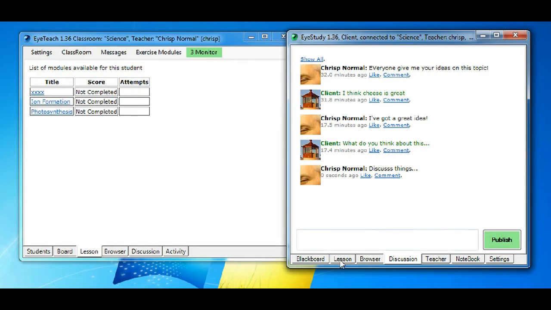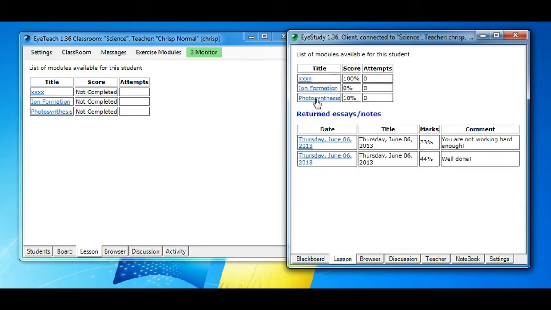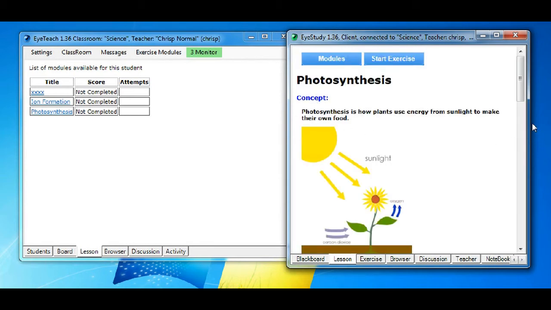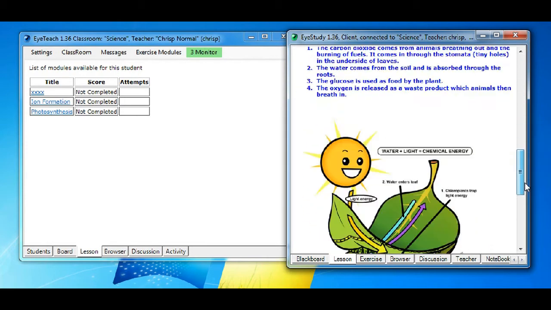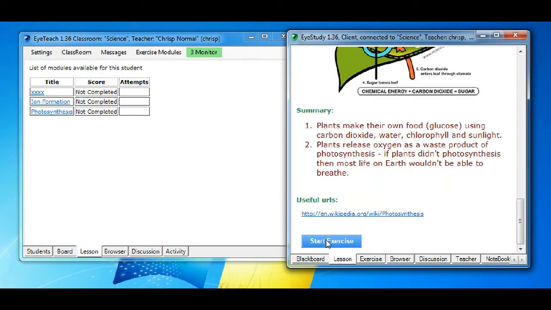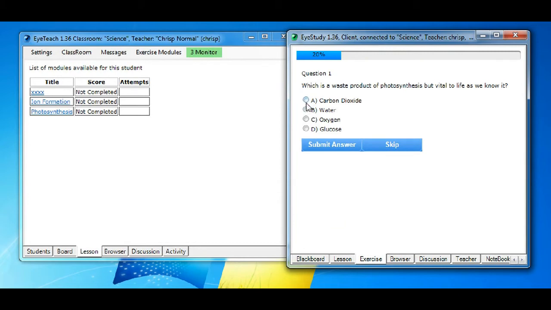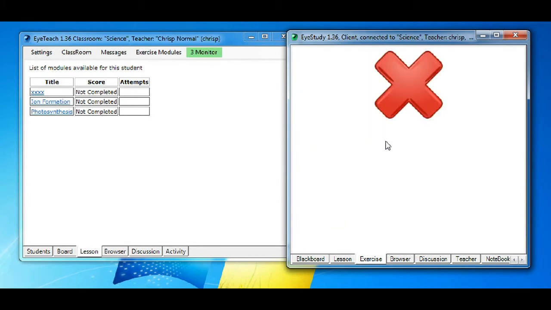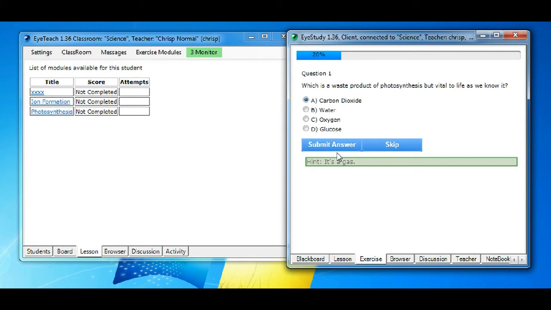The first one is the Lesson tab. In this tab they can work through lessons you've provided for them. Here we have two examples of iron formation and photosynthesis. So if we just pull up one of these quickly, it's a little lesson on that topic, followed by an exercise where they get to answer some questions. If they get a question wrong, a hint is given to give them a better chance of getting the right answer, hopefully teach them something.